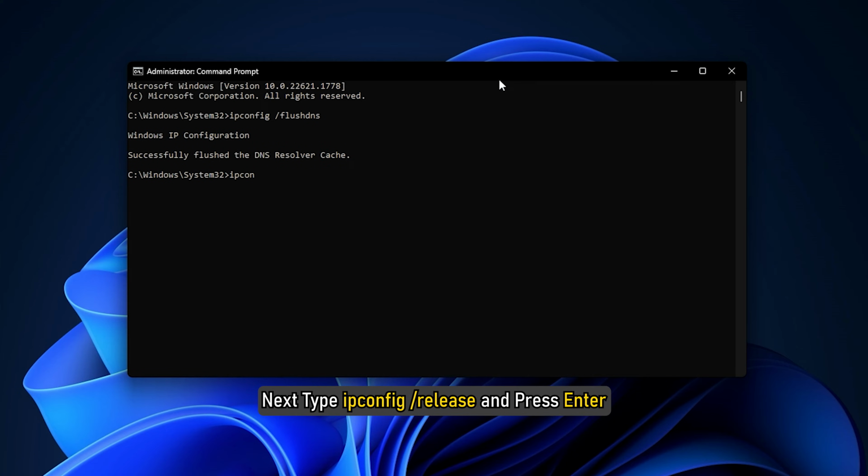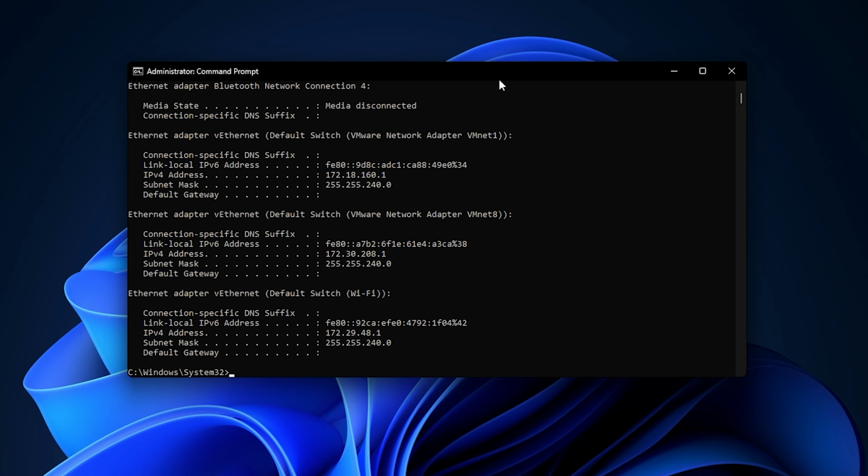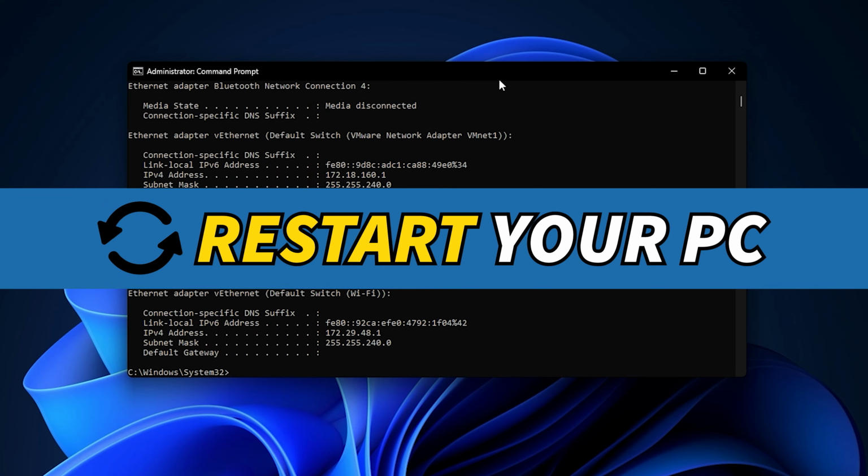Next type ipconfig /release and press Enter. After that, type ipconfig /renew and press Enter. Now restart your PC.